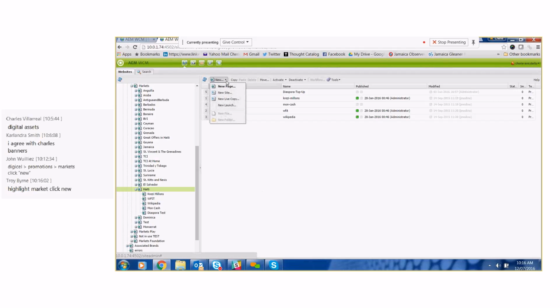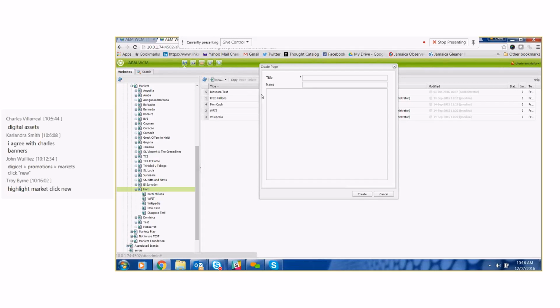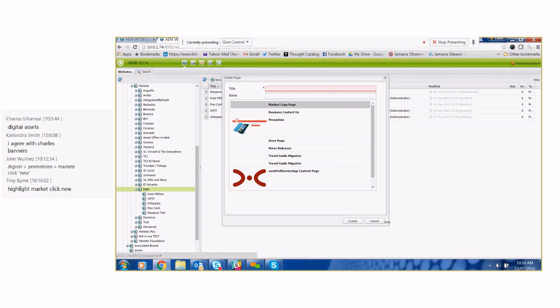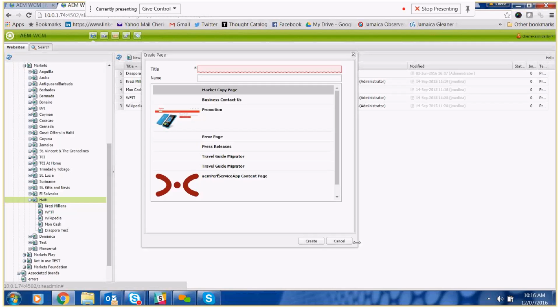I'm going to do new, and I'm going to do new page because it is considered a page, even though it is a banner or a slider, as you may call it. Okay, so what's important when you're creating a page is knowing what template that you're going to be using. And it's not knowing everything. There's a lot of ways to cheat.